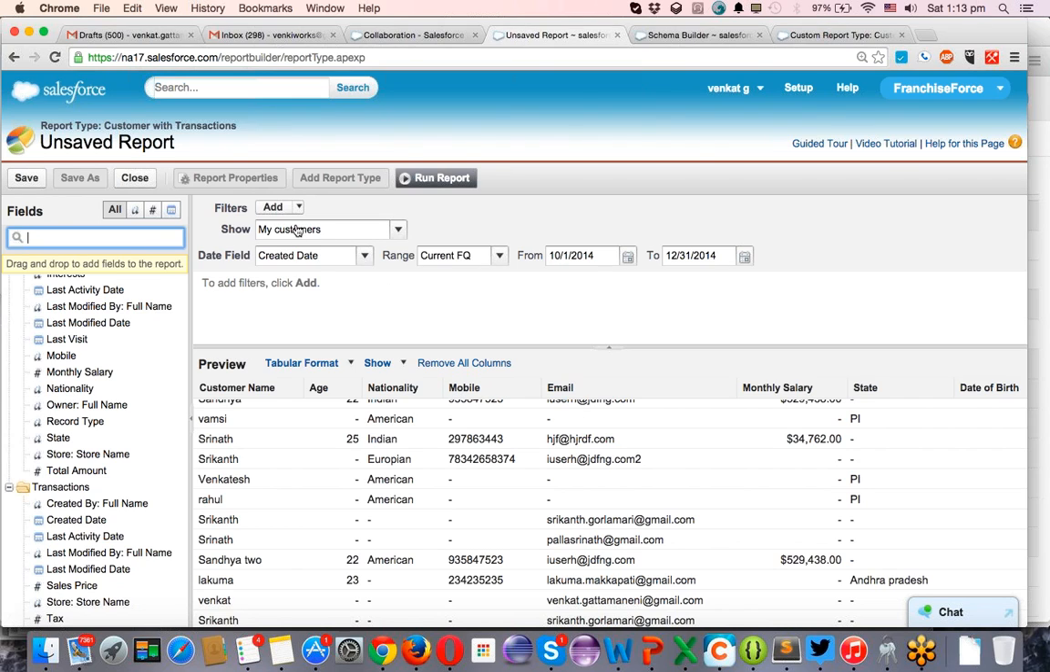Okay, and here this is a simple filter option. Generally, this is the main filter, whether I need to show my customers or all customers. Select all customers, my team customers, or my customers. My customers means all the customers created by you.